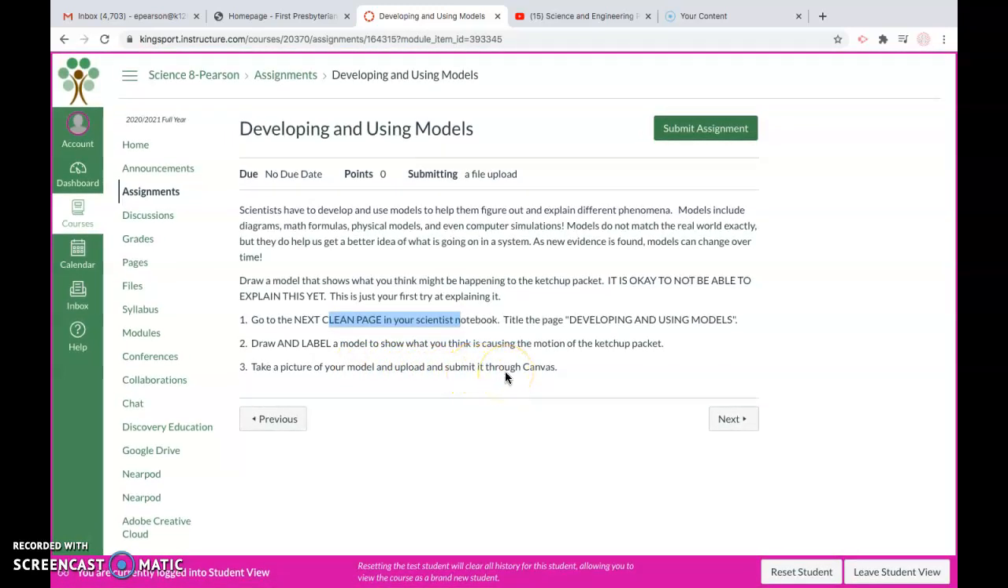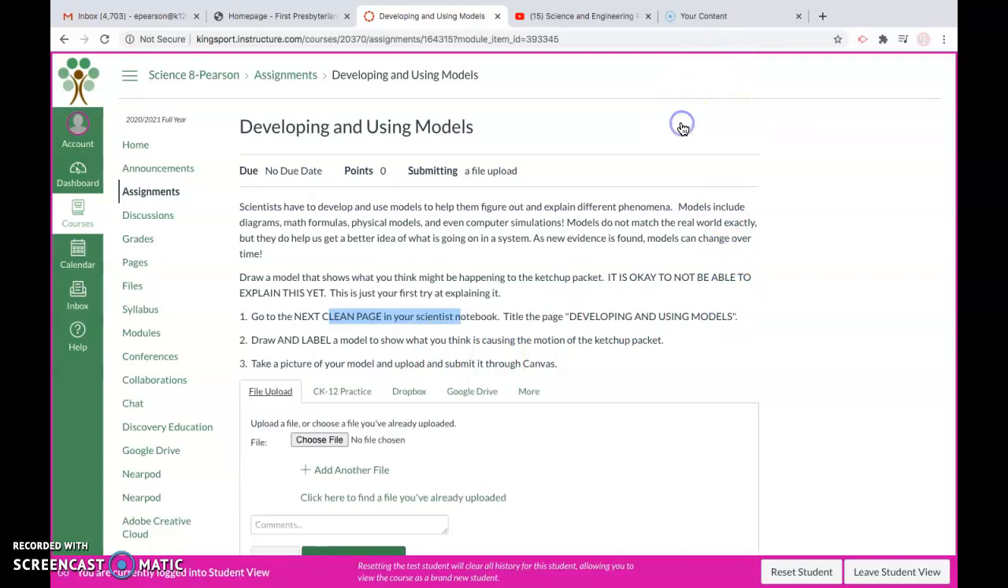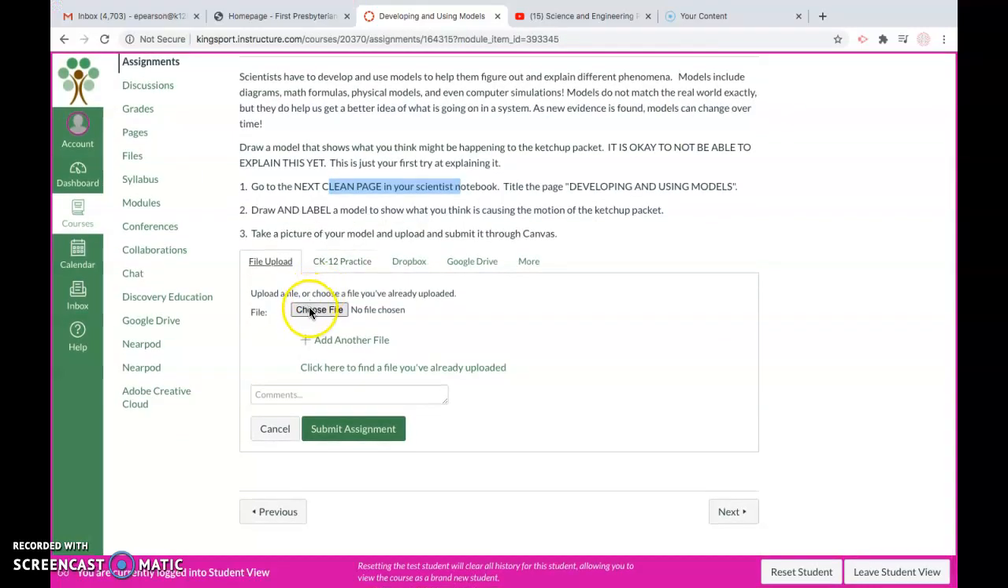You did this last week with your scientist notebook and your doodle notes. So you just need to make sure that you take a picture. You're going to come up here, Submit Assignment. You'll come down here and you'll click Choose File. You'll pick your picture that you've drawn, and then you'll submit assignment.